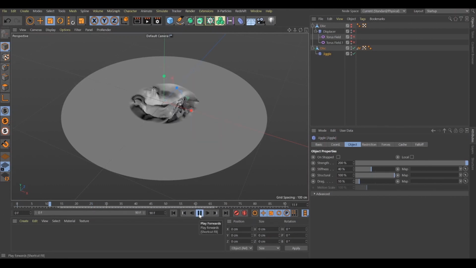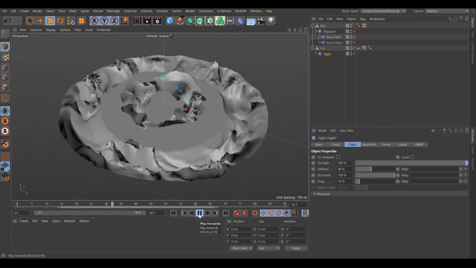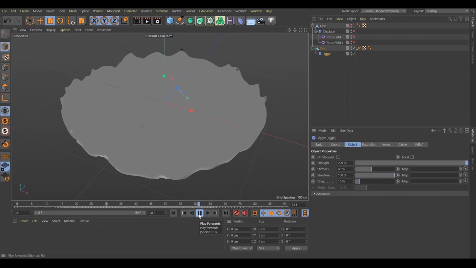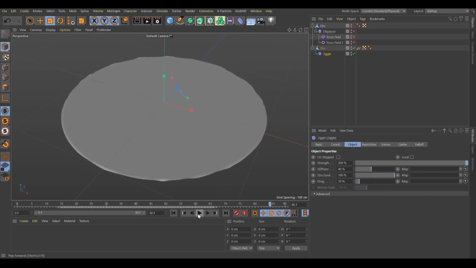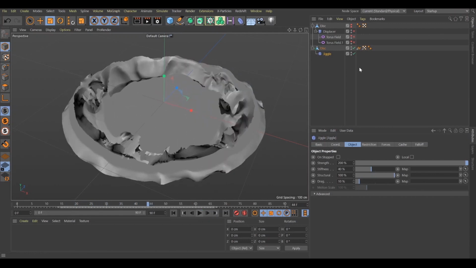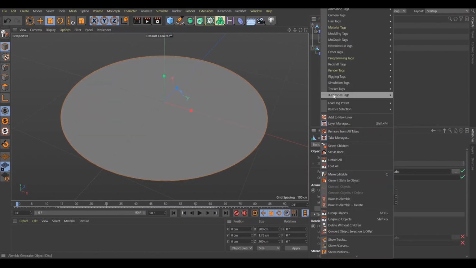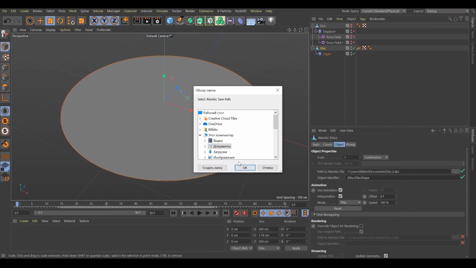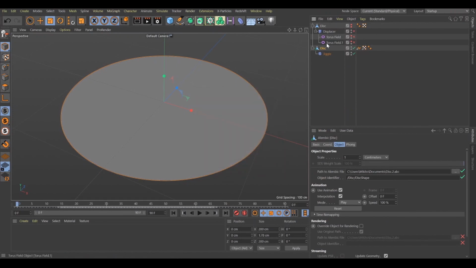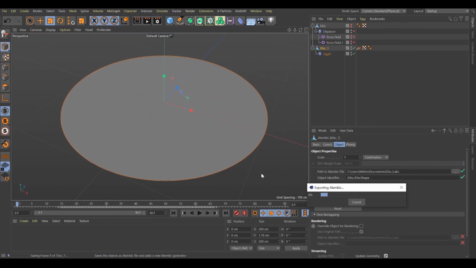Let's play it. So now we have like a drop effect in the start of our animation. So it's like jiggling. Cool. Really interesting. Let's pre-bake this object again. Bake as alembic. So let's call it disk, maybe disk one, for example, and save it again as an alembic file in your documents. It will take some time.